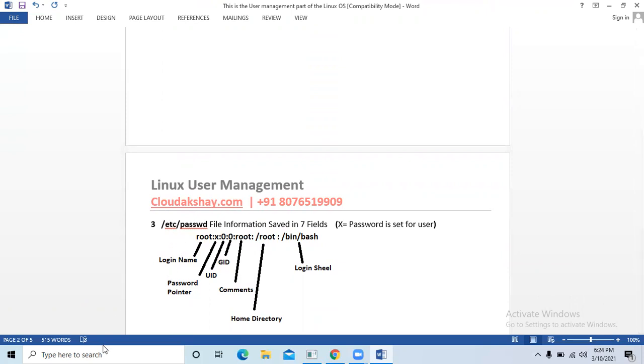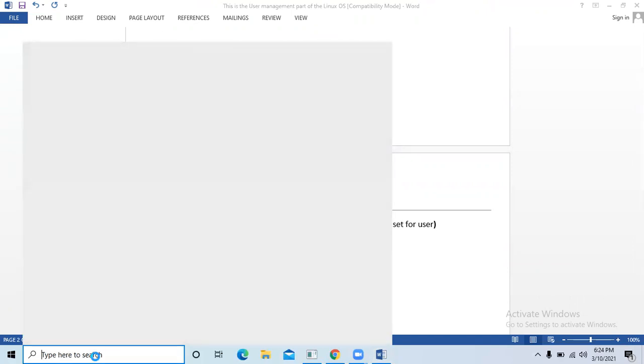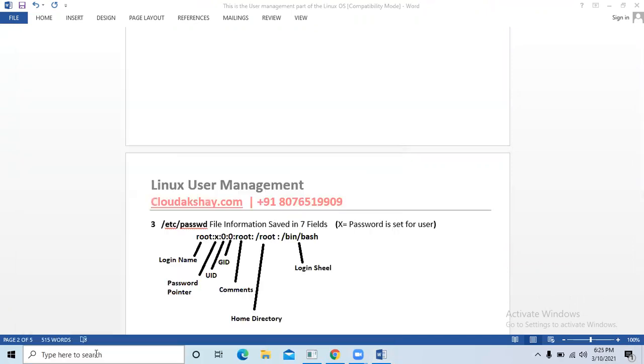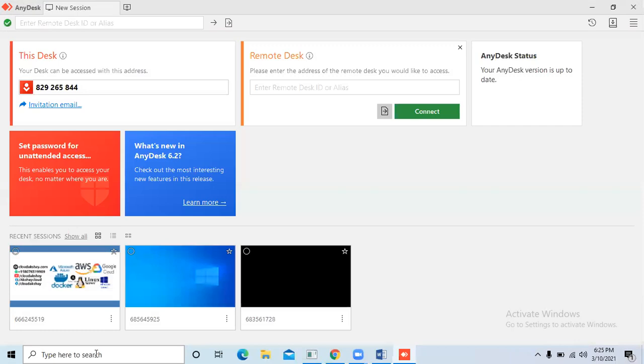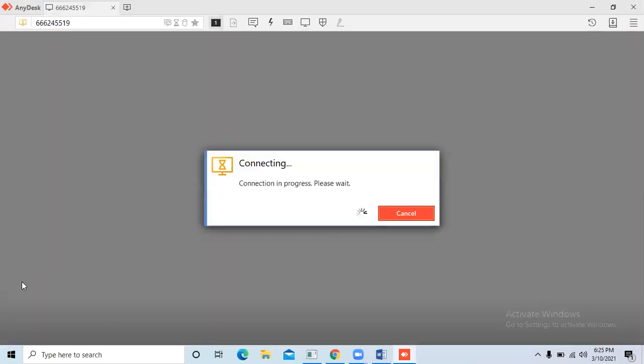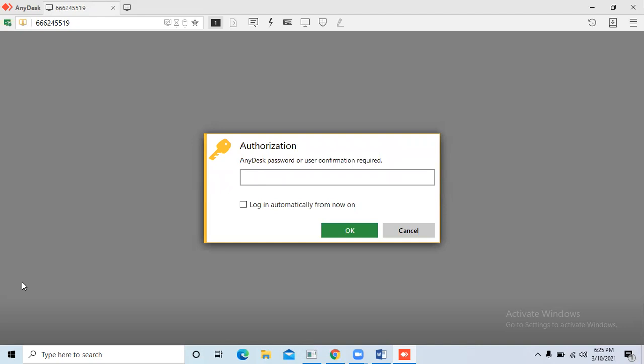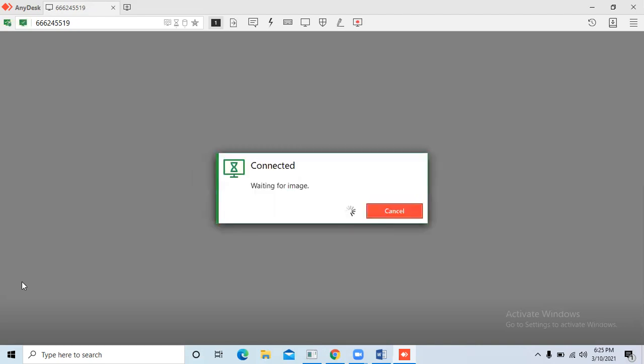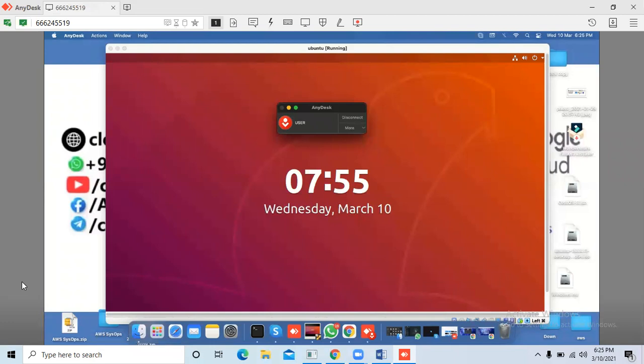So let's connect my Linux machine. My Linux machine is clearly visible to you? Yes, visible. Okay.